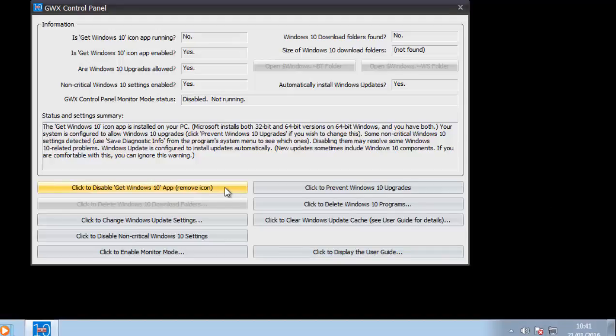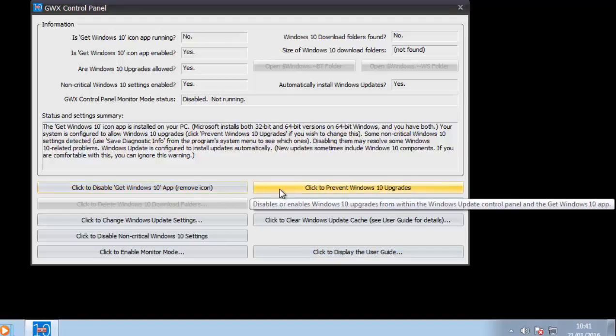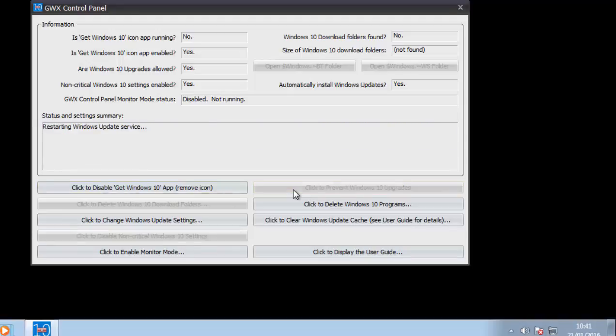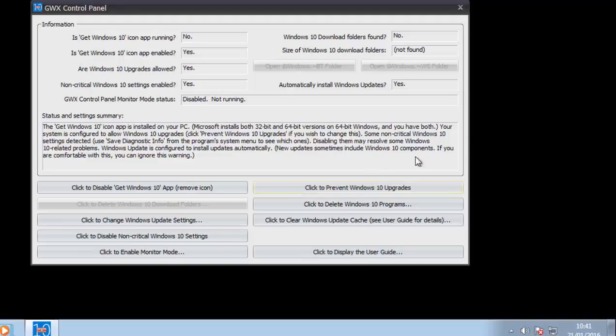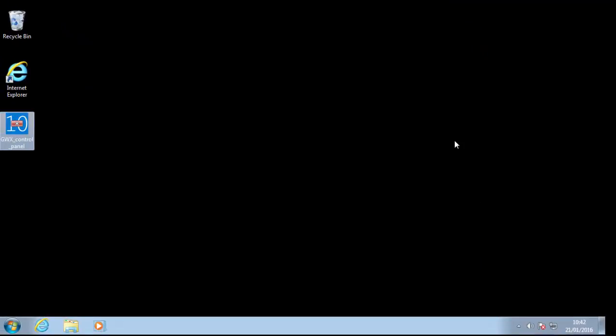Okay, and then the next thing we need to do is we need to prevent Windows 10 upgrades. Now this should stop, hopefully, unless Microsoft change their tactics in the meantime, Windows 10 from automatically being installed on your system by Microsoft. So we left click once on click to prevent Windows 10 upgrades. Okay, next thing we do is we need to close this GWX control panel down. So left click once on the cross in the top right hand corner and that closes that down.